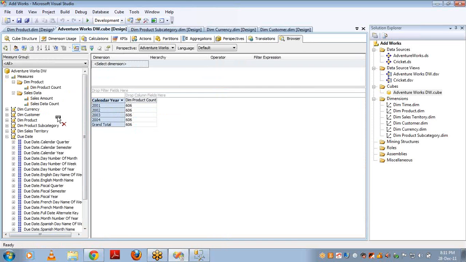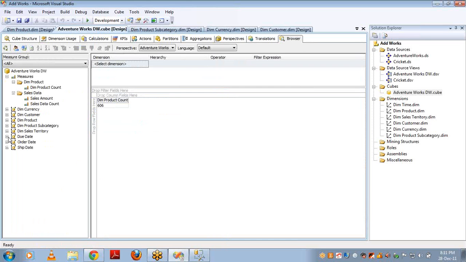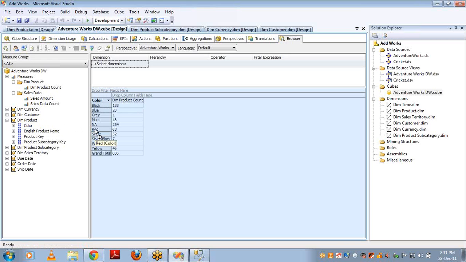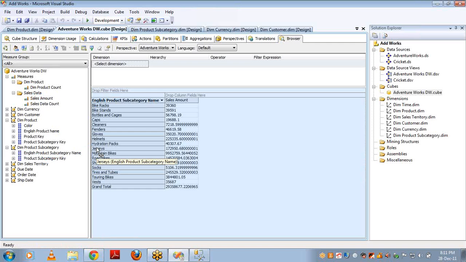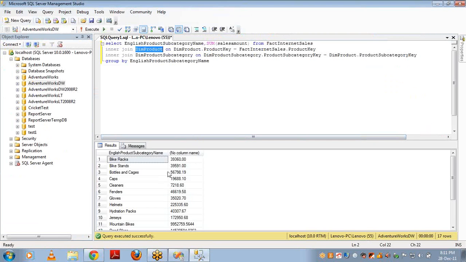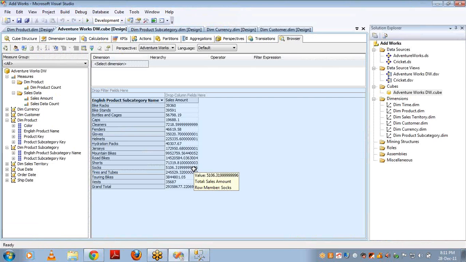This dates does not have relationship. This product fact data has relationship to only product attribute using fact relationship, provided that it is working fine. Let me check the sales amount. These two are related, so it is giving sales amount correctly. And we use reference relationship for English product subcategory. You can see the same data as what we are getting here.